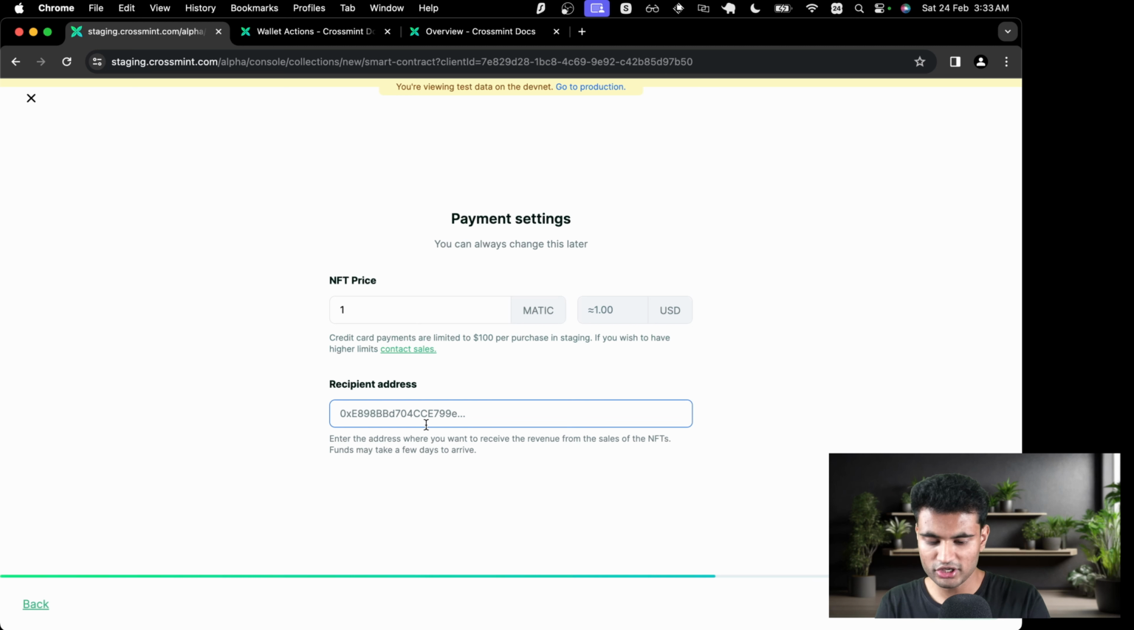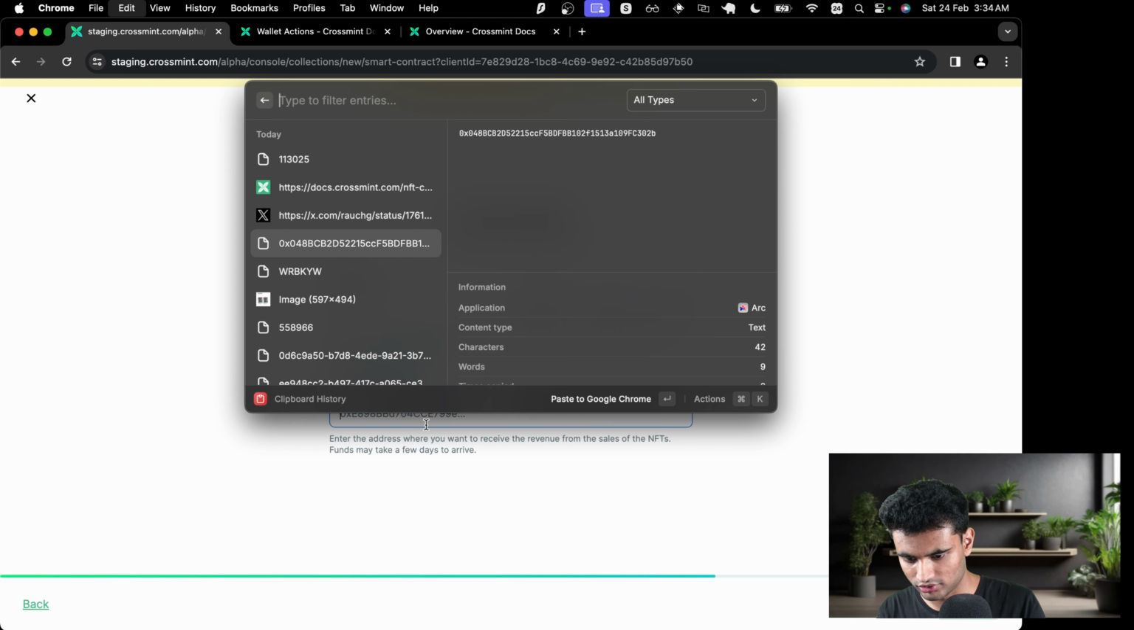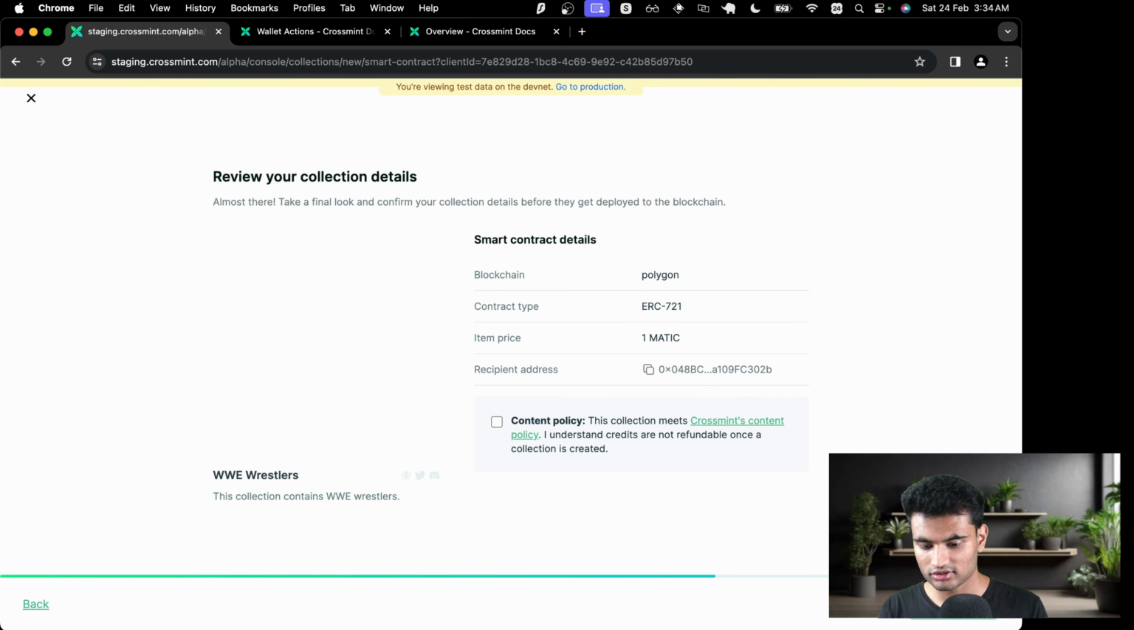And you need to have a recipient address. With every sale, you will get the Matic back into your wallet address. So this is the only place where you will actually need a wallet address of your own. I think I already have it copied. So yeah, this one is my wallet address. I'll just click next.